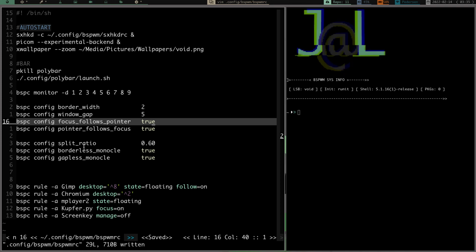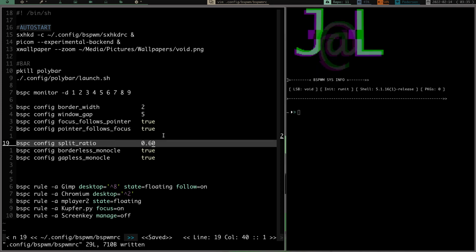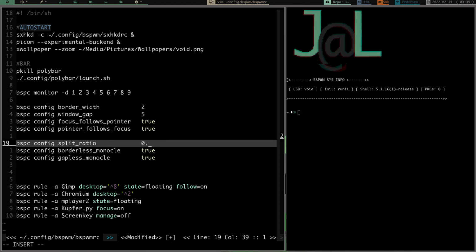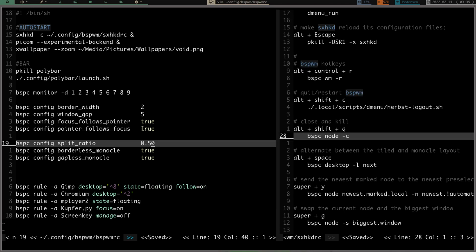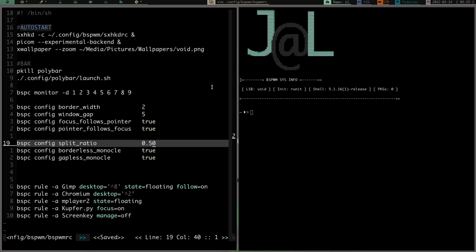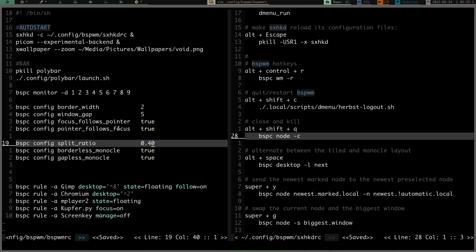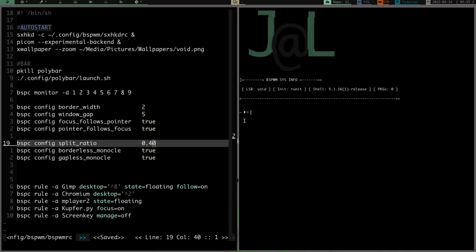So that being said, we can now go down here. We've covered this config split ratio, but we'll touch on it again. So right now I have it set to 60/40. So say I want to do 50/50, we could write, and we'll relaunch, and we will close this. But then when we launch a window again, you can see now we're split 50/50. If I wanted it to be 40, we could write, we could quit, but then when we launch here, you can see it still stays at 50.